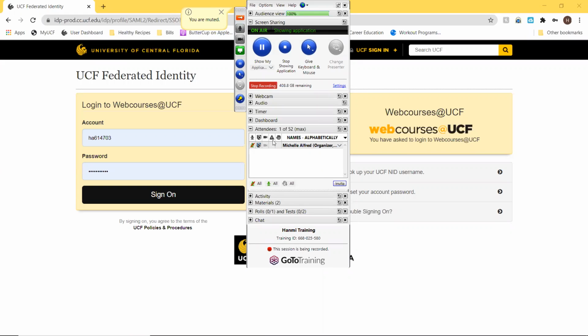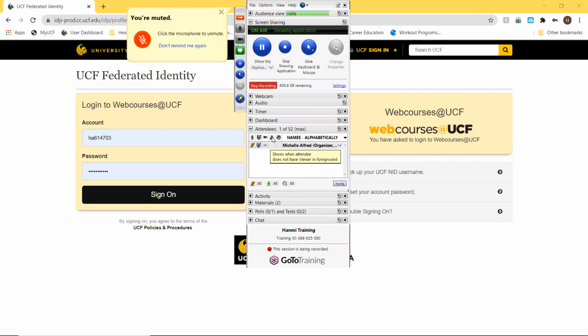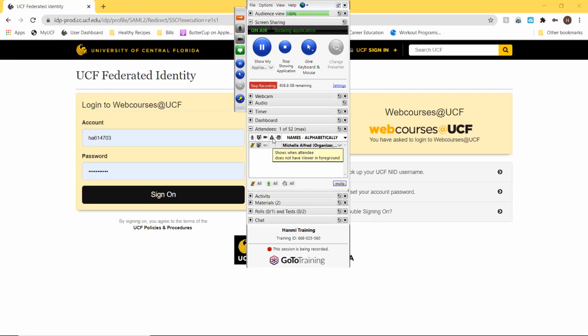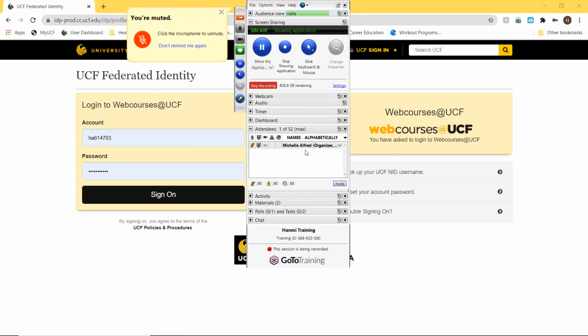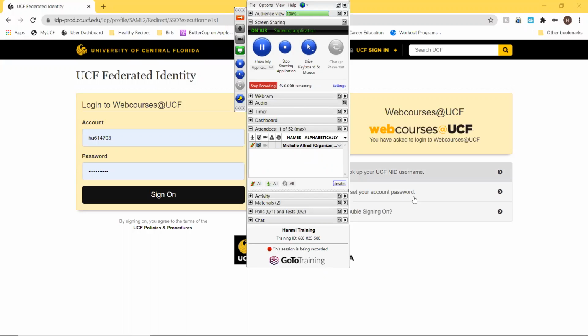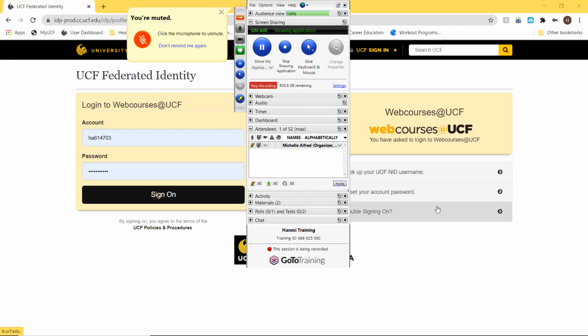Now, this attentive, right? This little triangle. Basically, this is telling the presenter or the organizer who is actually paying attention during your training. Now, keep in mind this triangle will go off when you do go into your breakout session, because they're not necessarily looking at your screen. They're looking at a different web page using the activity screen.